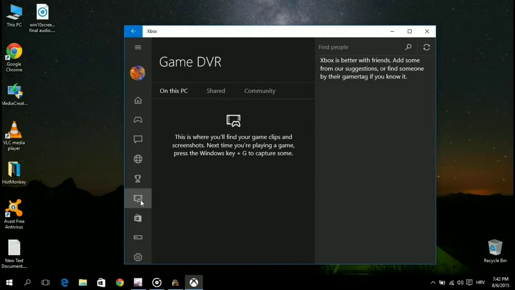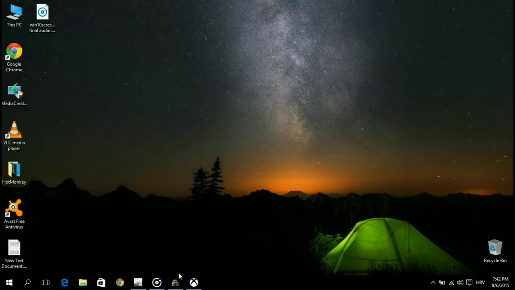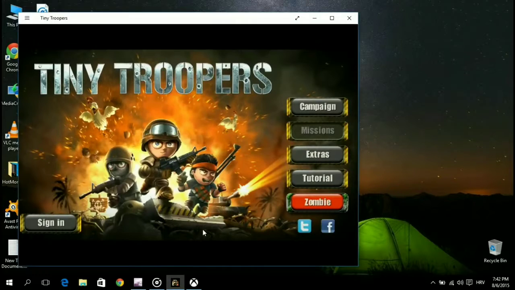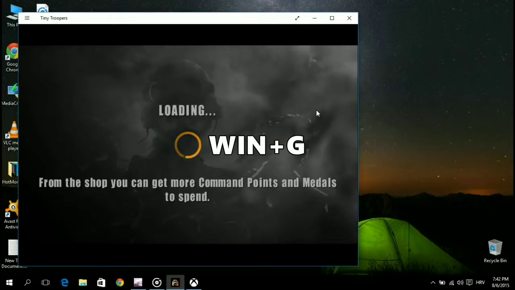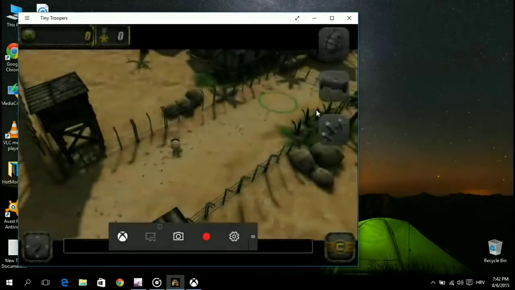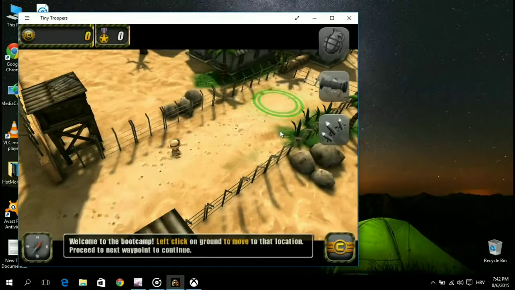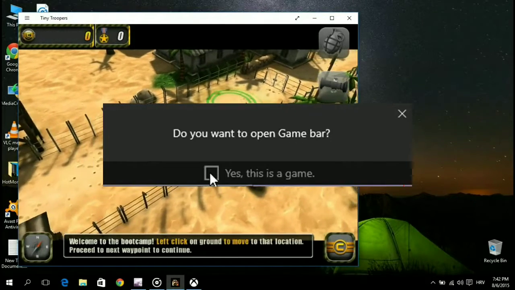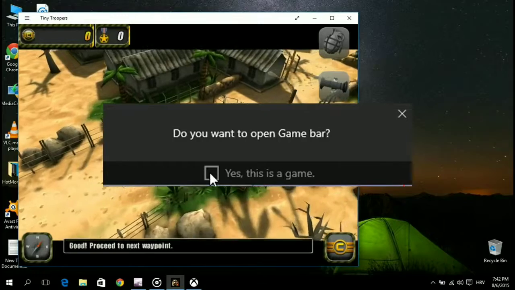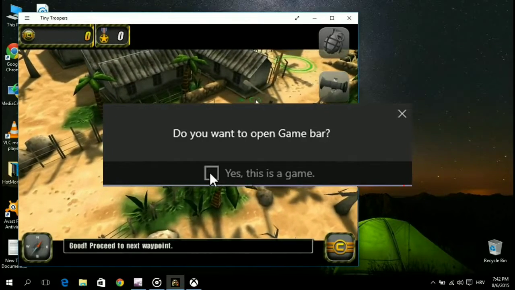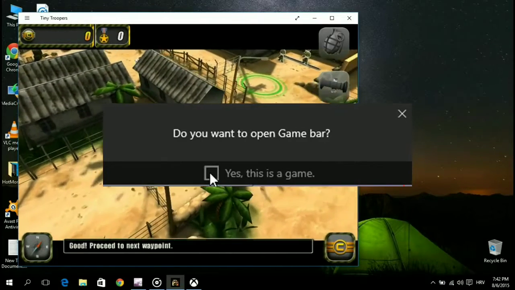Recording with it really can't be more simple. First, you need to open your Xbox app and keep it running in the background. Then, while running a certain game or app, you press the Windows and G keys on your keyboard, which will cause the game bar to pop up. If it's the first time you're recording a particular game or app, you'll be prompted with a message asking, "Do you want to open game bar?" to which you will reply by clicking on "Yes, this is a game."